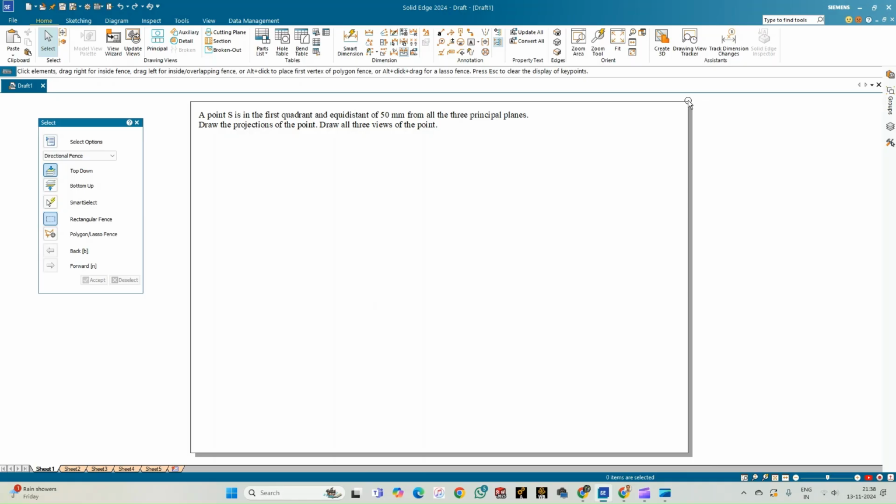In this video, we shall see how to do the computer drafting of the orthographic projection of points using the Solid Edge software. In the previous video, we have seen a couple of problems pertaining to the first quadrant, and we'll continue with the same set of problems in this video also.